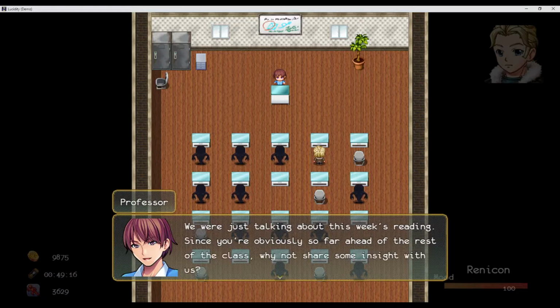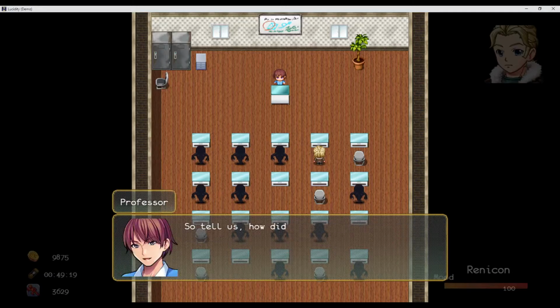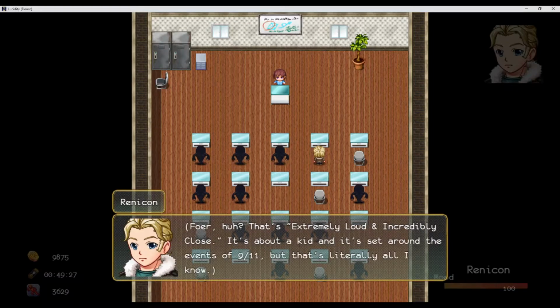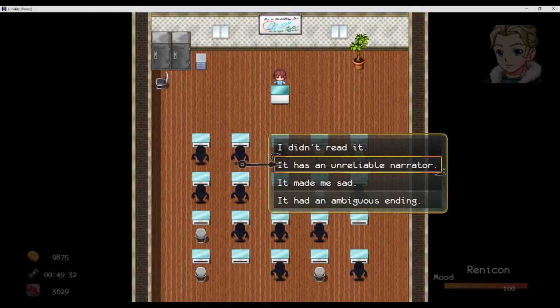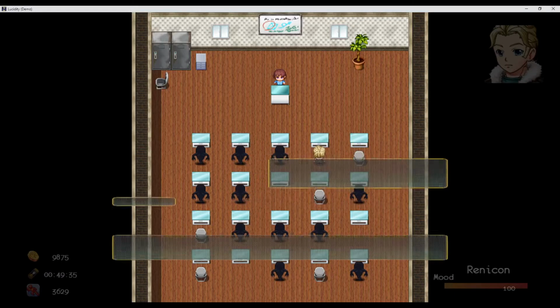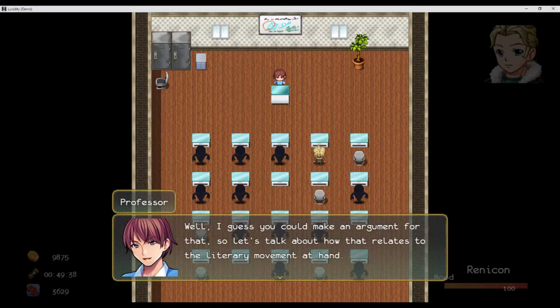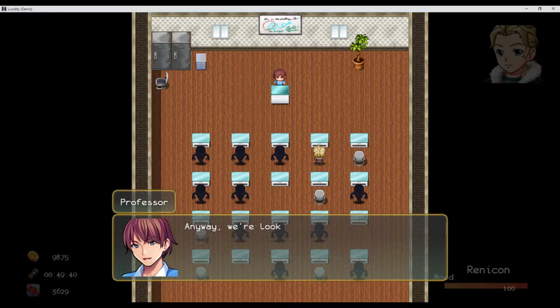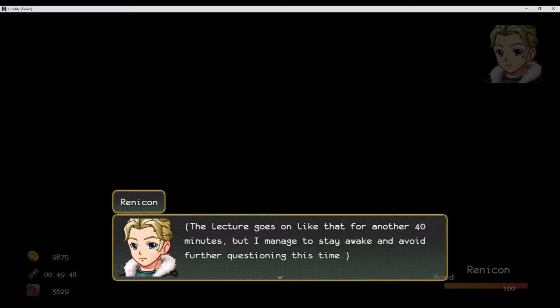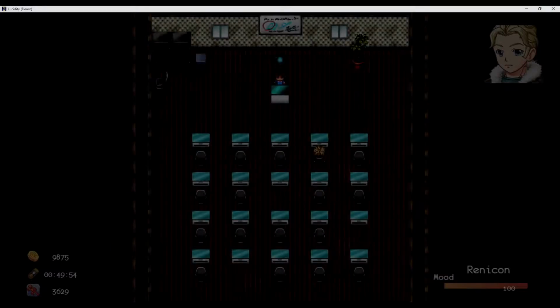Obviously, so far I haven't noticed the class when I share some insight with this. Ooh, I feel that. This has been me one time in my life. I like to say it better. It had an ambiguous ending. Anyways, we're looking at postmodernist. Okay. Hey, you just select the ambiguous option. Works every time. For 40 minutes.